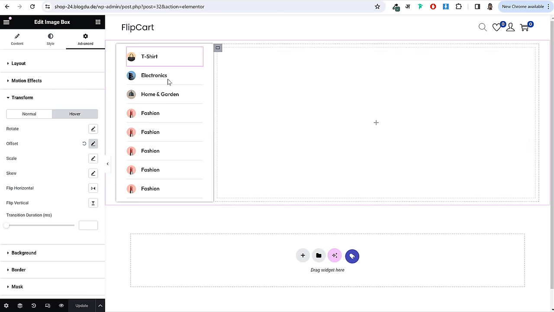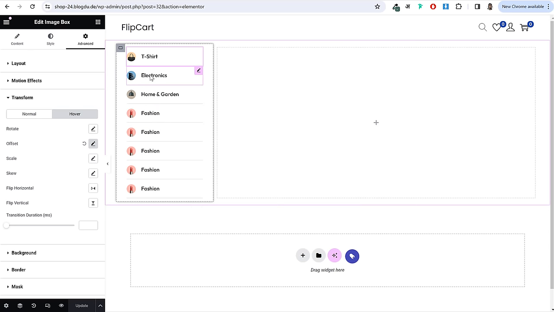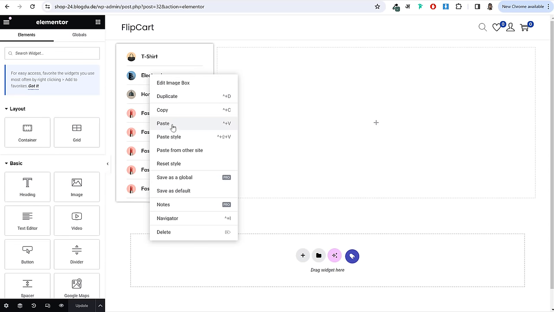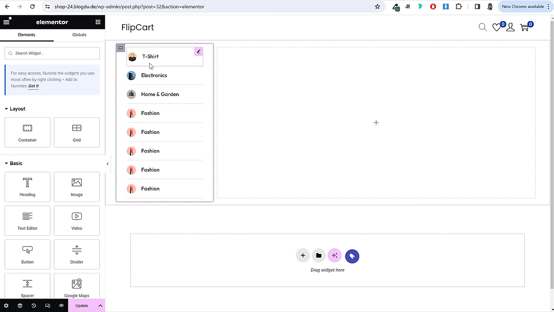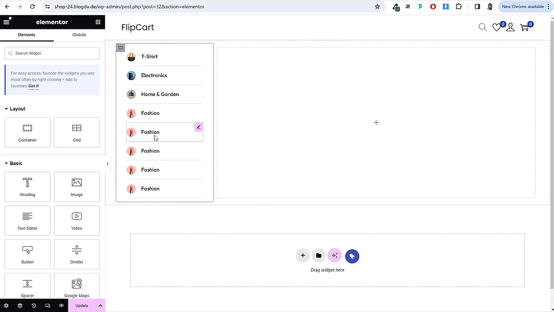Now what I want to do is, we have to do the same thing for all the other options, but that will take a lot of time. So to save some time, you can right click over here, click on copy, then right click for the second option. Now don't select paste, select paste style. It will paste all the styling, which also includes this hover animation and all those things. So again, right click, paste style.